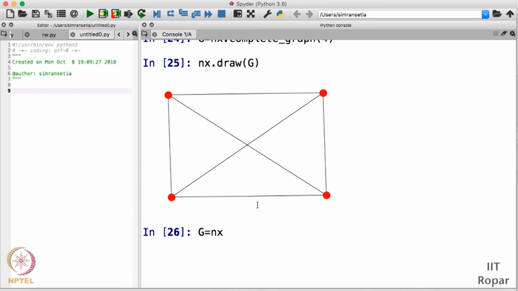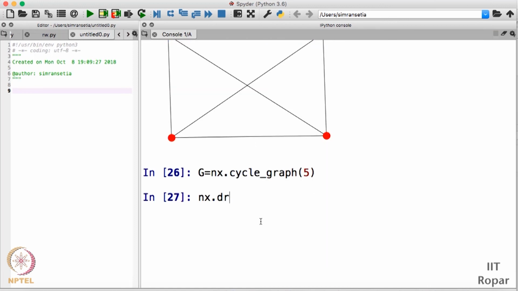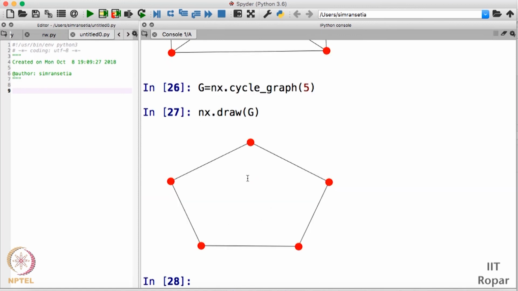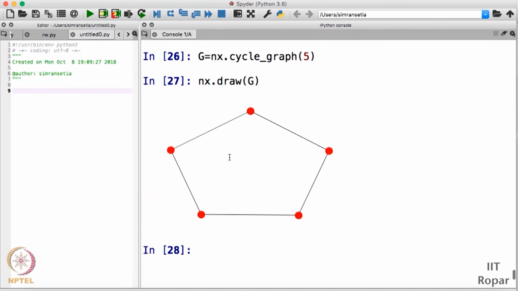Next, I'll show you how you can draw a cycle graph. I'll write nx.cycle_graph, and in this you also need to supply the number of nodes. So I'll write 5. Let me show you. Next you write nx.draw(G). So we have a cycle of 5 nodes.